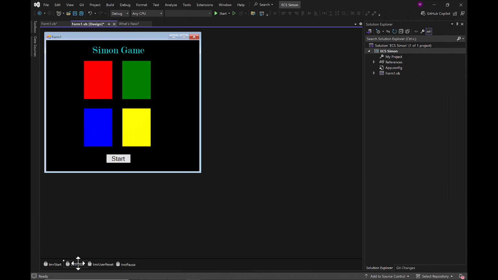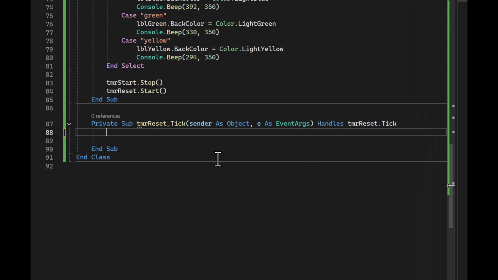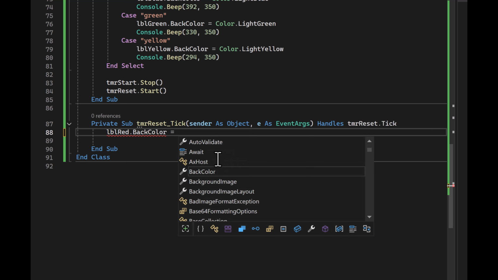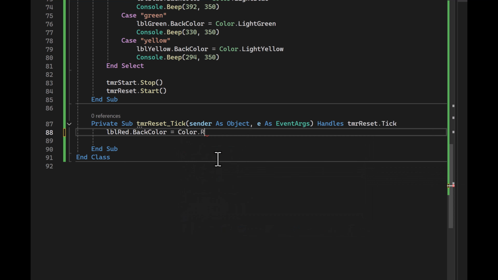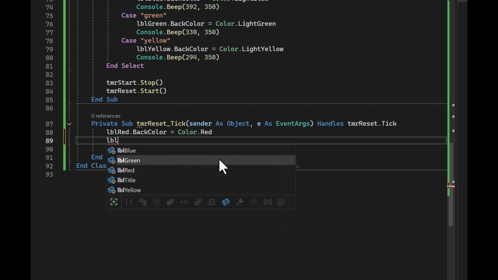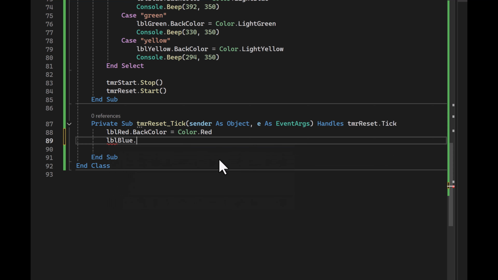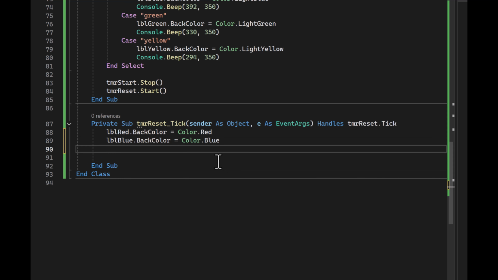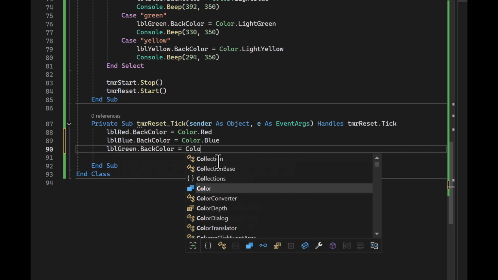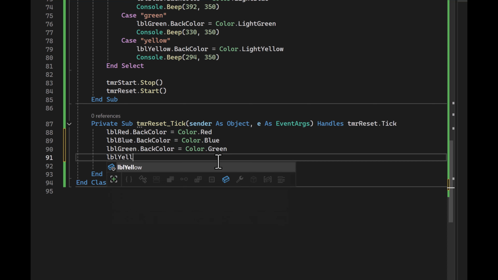Now we need to do the timer reset. So what we're going to do here is reset all the colors of the labels. My back color for the red is going to be color dot red. And this is why we used the words for the color. If we had used the numbers, we'd have to remember what the combination was. We don't want to do that. Let's work smarter, not harder. So we're going to make the blue back to blue, green back to green, and then yellow back to yellow.